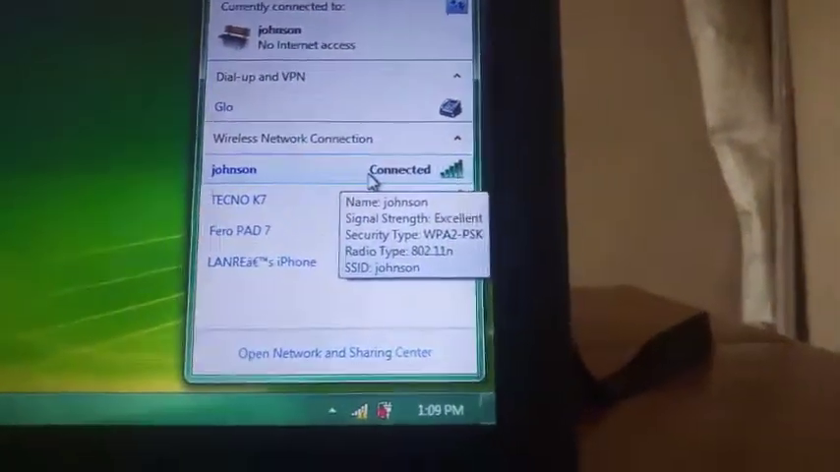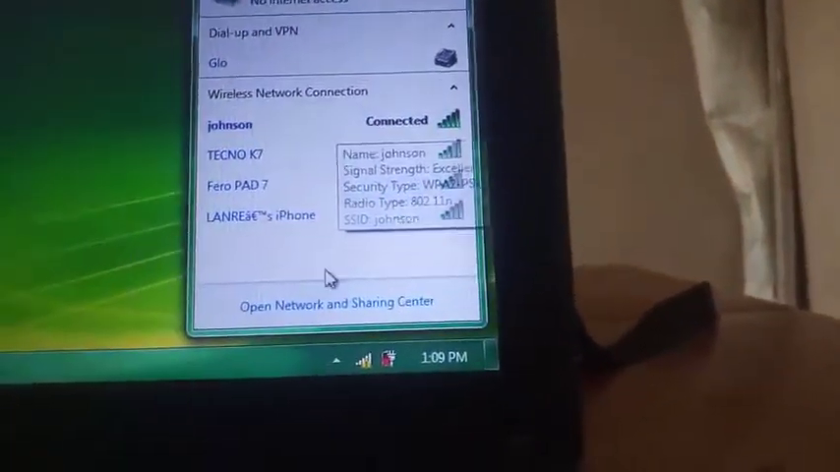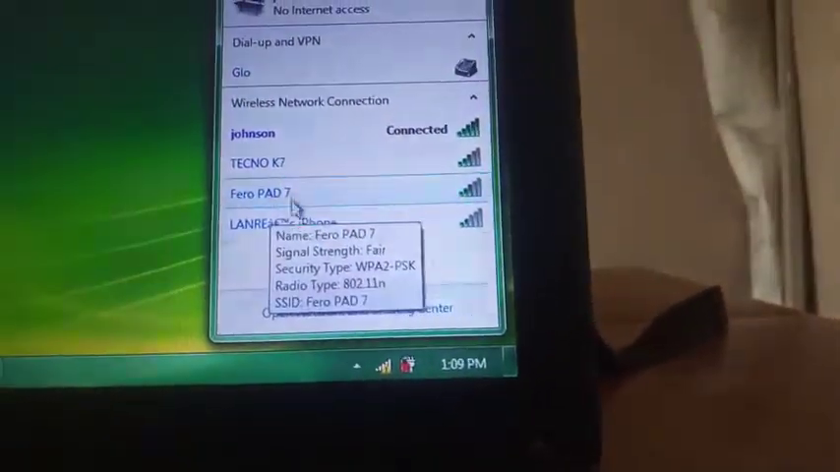So how can we now connect to this? This is my system. Can you see my PC? We now go to the other person's PC that I want to use. How can this person get my PC? The first thing you're going to do is go to where you turn on your Wi-Fi. Can you see here? So you see the name. You can see I've turned on the Wi-Fi here. So you can see Johnson. This is my signal strength, it's excellent. You can see Tecno K7, Ferro Pad, Lanre, but my own is Johnson. Can you see?